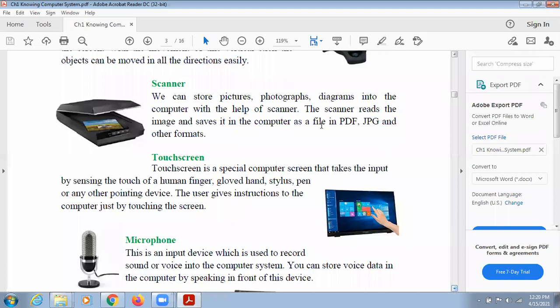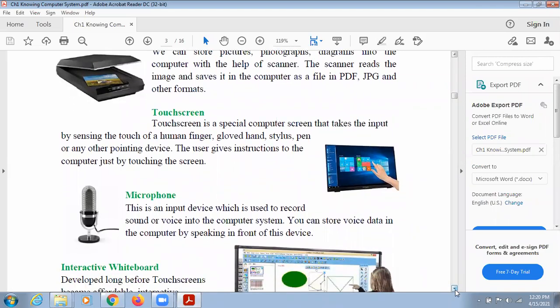And scanner will allow you to convert your files into the PDF form, into the JPG form, or maybe some other formats also. Mostly we use only PDF and JPG. JPG is an image file, and PDF is a file like which I have opened in front of you. So this is a PDF file. These are the different types of files.